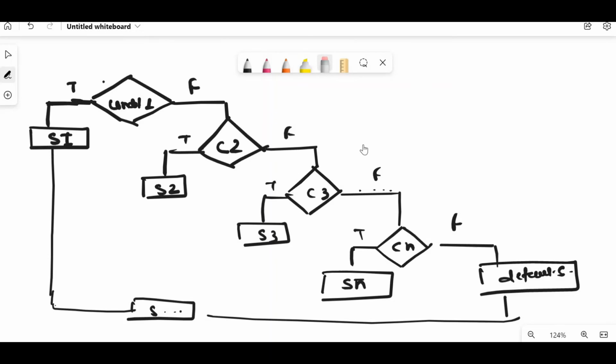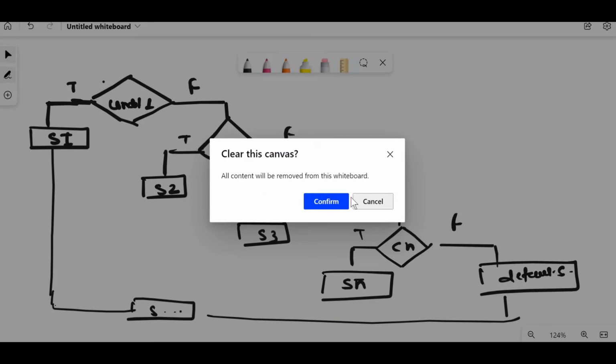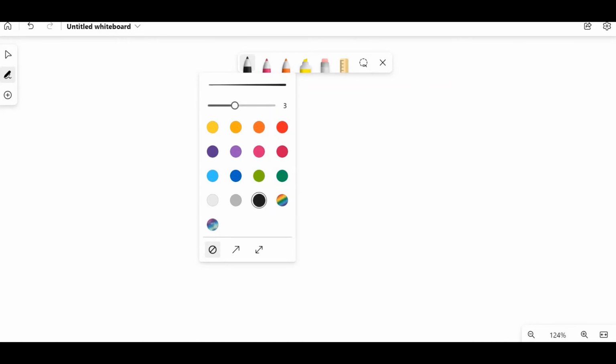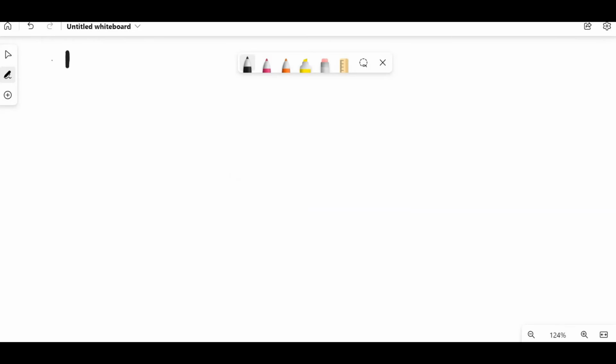Right, so let's go to the next topic, that is looping. In this video I'll be covering only the theory part: the theory, flowchart and algorithm. So next, number two, we have looping. I have finished the decision statements, all the statements inside decision. So the next one is looping.